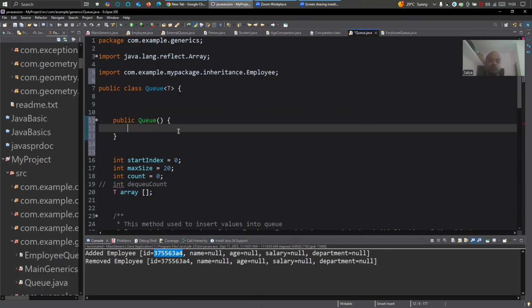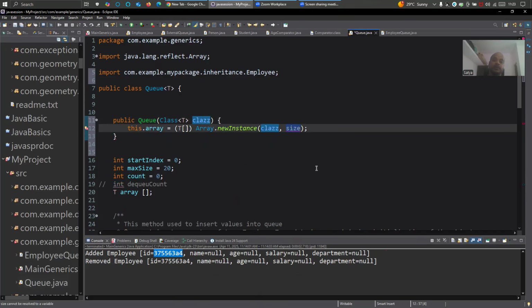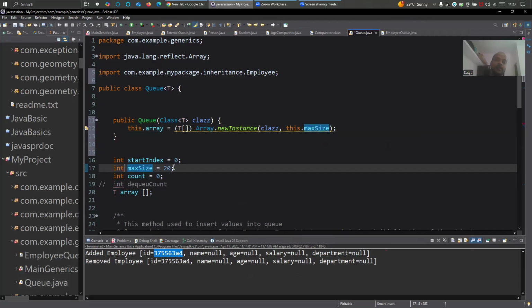So in this default constructor, what will I do? I will do this.array = Array.newInstance, right? And class. So in queue, I'll just pass the class, the generic type of mine, and then this. And this.maxSize will come from the parameter. And this.maxSize I'll make int static.